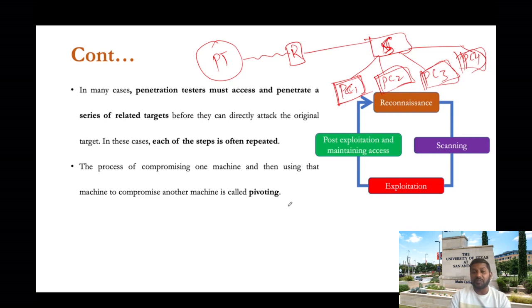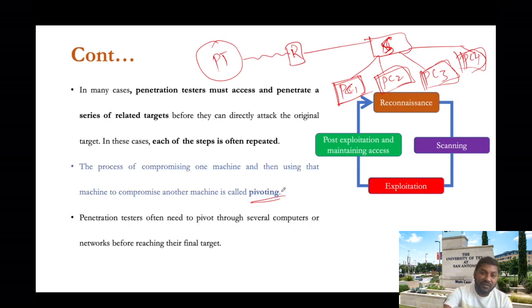We call this chain of process pivoting. That is, compromising one machine and then using that machine to compromise another machine, we call pivoting. And for this, the pen testers often need to pivot through several computers or networks before reaching their final targets. If the final target is, suppose, a server here, before reaching that, they are going to compromise all of these.